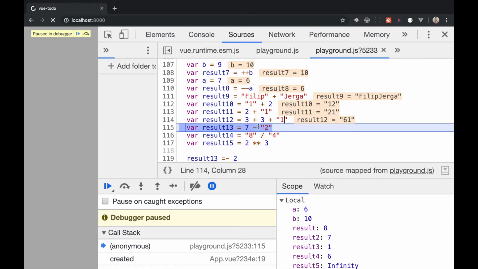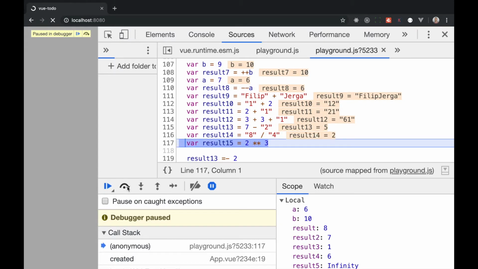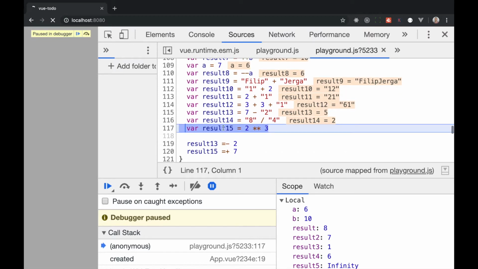7 minus 2. I'm guessing now 5. Very interesting, because this conversion happens only with a plus. With a minus, it will not happen, it will happen differently. When you're using minus or you are dividing, strings are changed to numbers. So one more time, with a plus you are changing numbers to a string, but when you're using minus or dividing, it will change to a number. So that's why you can see here 5, and here in the result 14, you will see the number 2. Okay. All right, so result 15.